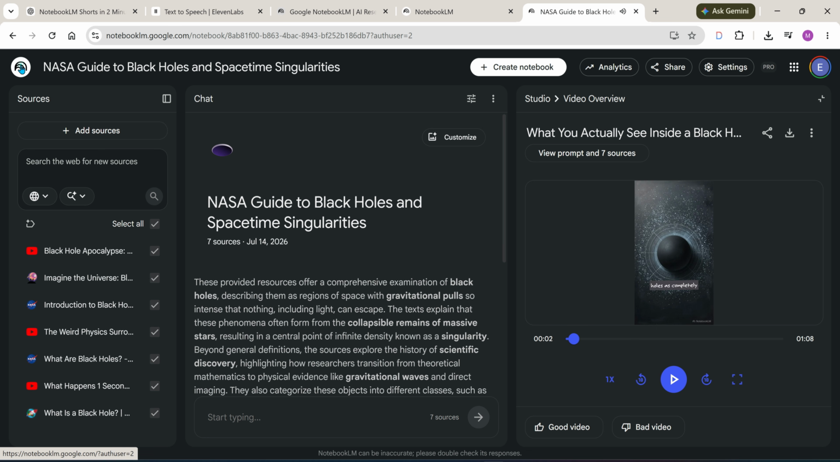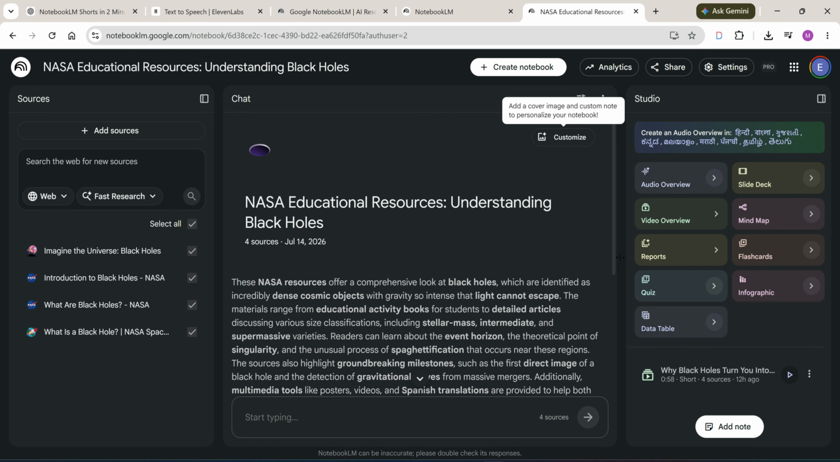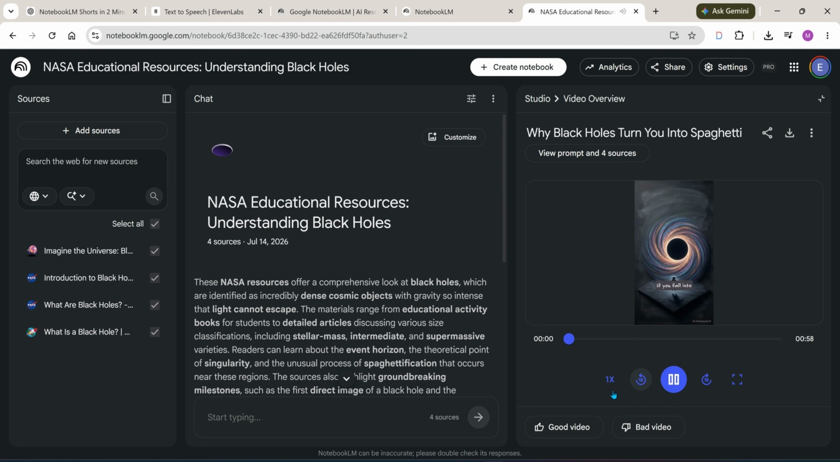Now, is it perfect? Not yet. The generated visuals can occasionally miss the mark, and I'd still recommend spending a few minutes making small edits before publishing. But considering this feature is completely free, I honestly think the results are impressive. And knowing Google, I'm pretty sure this feature is only going to get better over time.